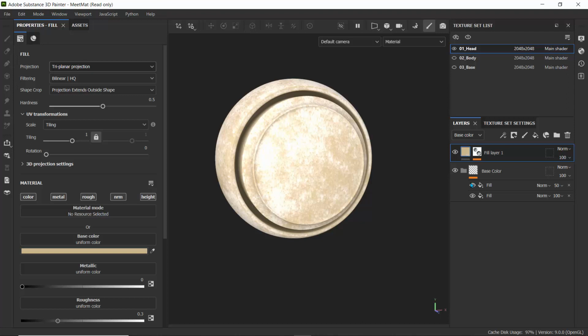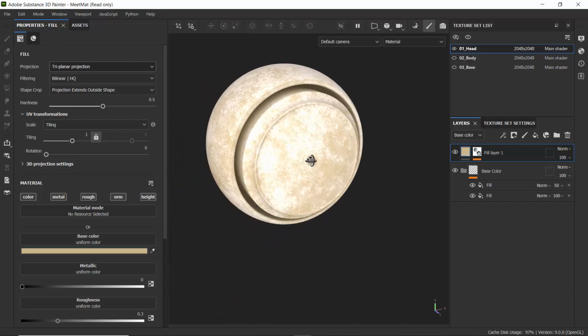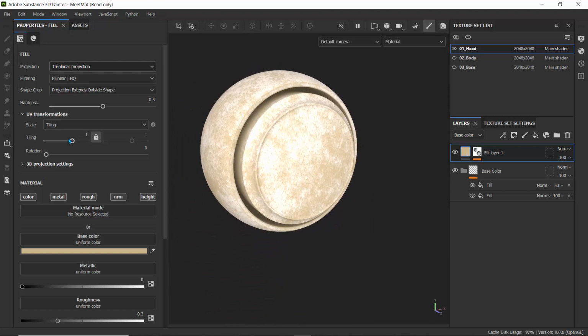Right, so that's how this is looking right now. Nothing too serious, nothing too complicated, like that. We can do things like change the tiling, but I'll just leave it at the default value. Just set the tiling to 1.